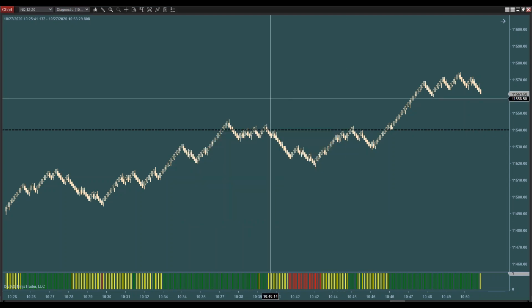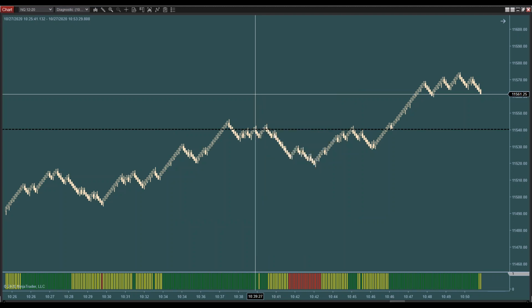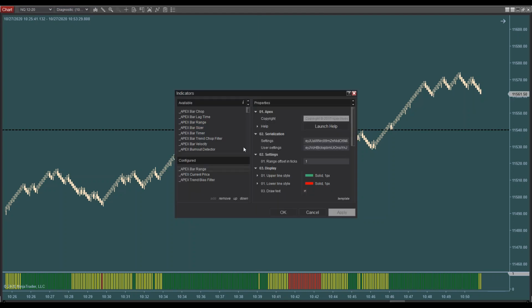What you do is you right click, go to indicators, and you find that indicator, which is called Apex Current Price. And right here, you can click the current line stroke. You can make it dash 3. You could change the colors around right there.